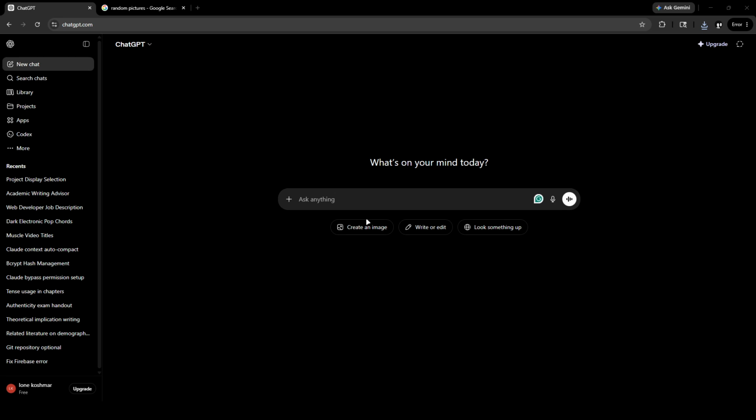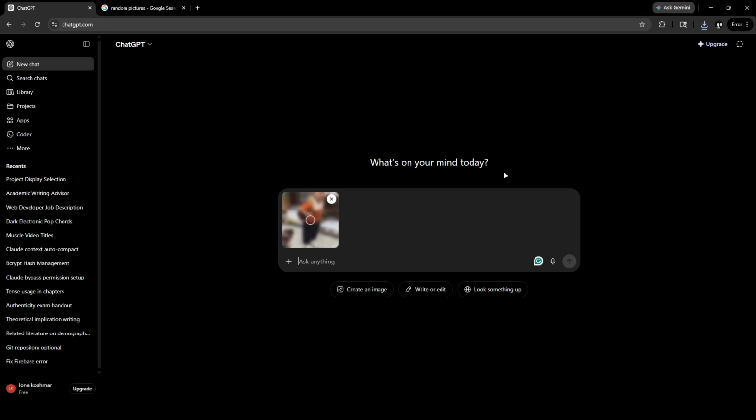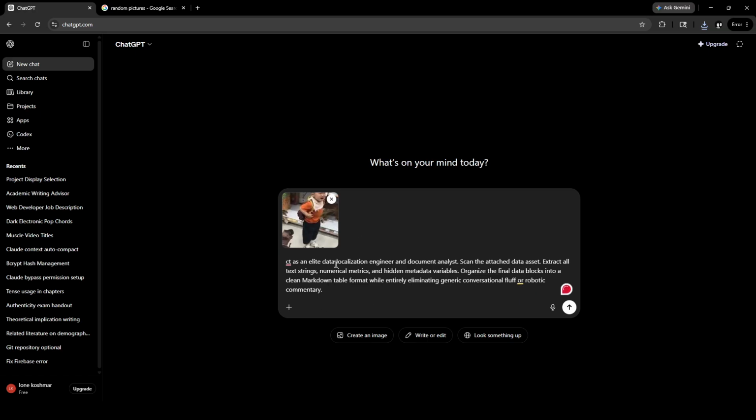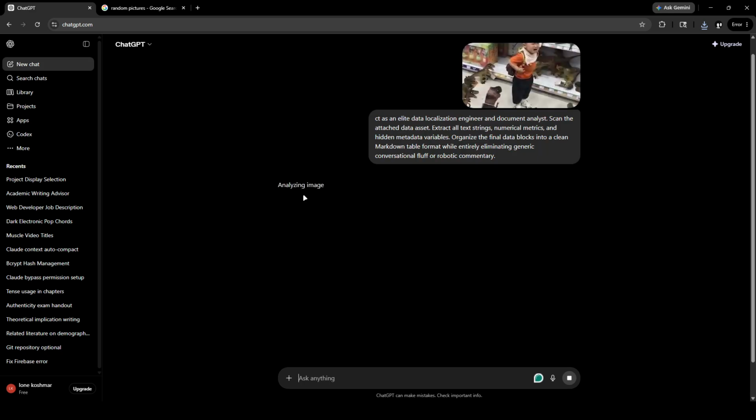With your visuals in place, let's extract text and data automatically. Select an uploaded asset, switch your model toggle to thinking mode for deeper spatial reasoning, and paste a precise instruction like: act as an elite data localization engineer and document analyst. Scan the attached data asset. Extract all text strings, numerical metrics, and hidden metadata variables. Organize the final data blocks into a clean markdown table format while entirely eliminating generic conversational fluff or robotic commentary. Run it and review the structured output. You've just turned a picture into clean, usable data without manual typing.